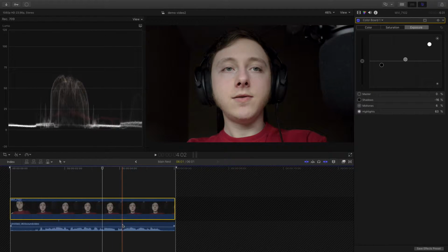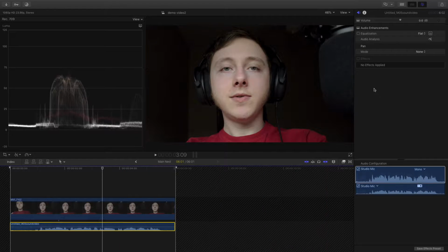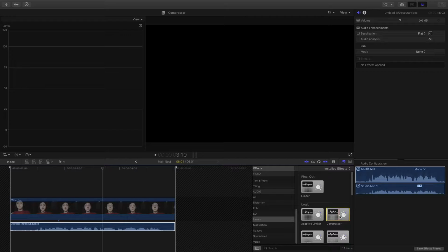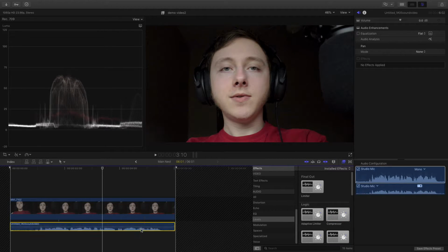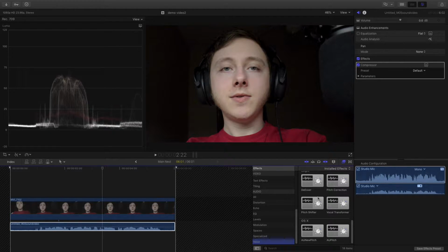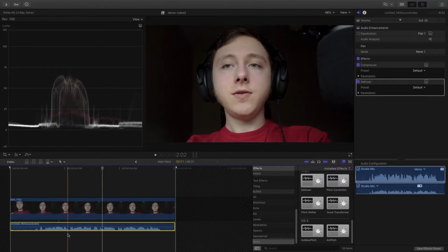Also, once you apply your color grade in here, I would then just apply my audio effects processing. So that's, again, this effects tab. Go down to audio. Like for voice, I would usually add a compressor, just drag it onto there. You'll see it shows up here. Voice, let's see, de-esser. And you would build out your stuff.